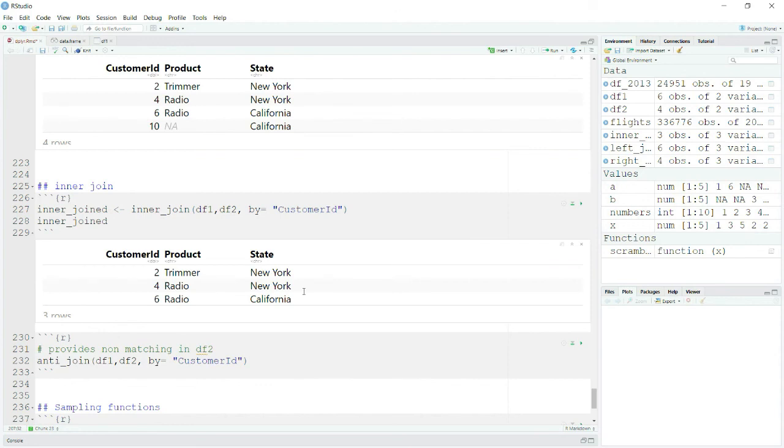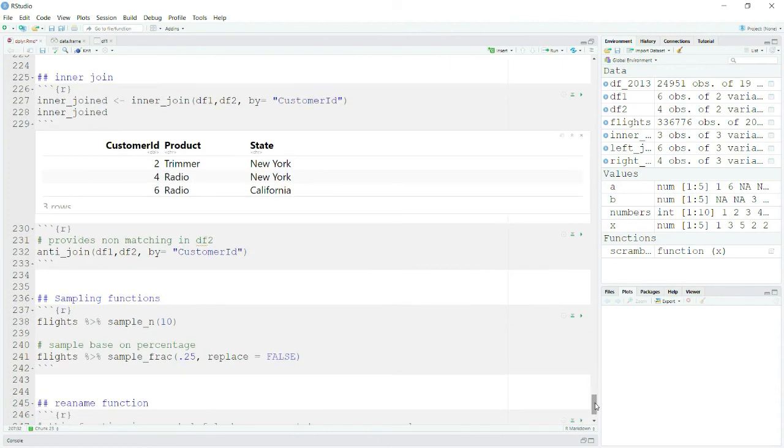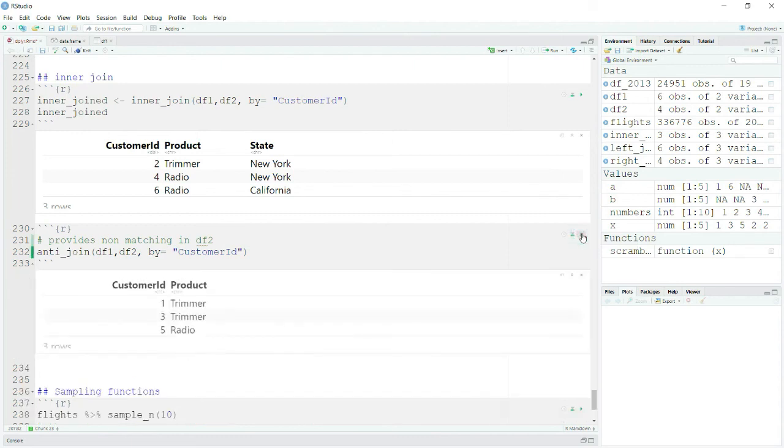I mean, whatever you are joining, it provides the matching records. Okay, anti-join is a very interesting join, and it basically provides you the non-matching records in the second data frame. So what it does is that in df1, it says, okay, data frame 1 I have, and it will provide you whatever is not matching in df2.